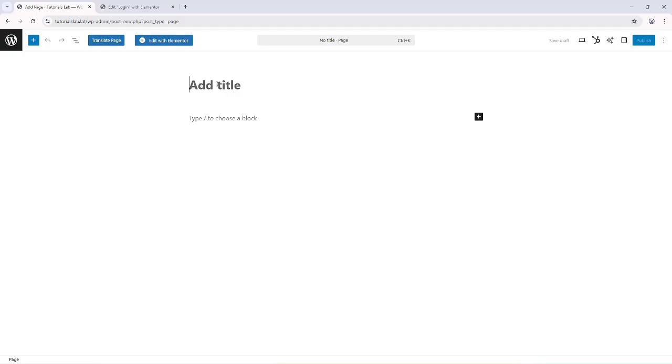Now in the title field at the top of the page, type Login. This title is important because it helps you identify the page in your WordPress dashboard and can also be used for navigation purposes on your site. Having a clear descriptive title makes managing your pages much easier down the line.